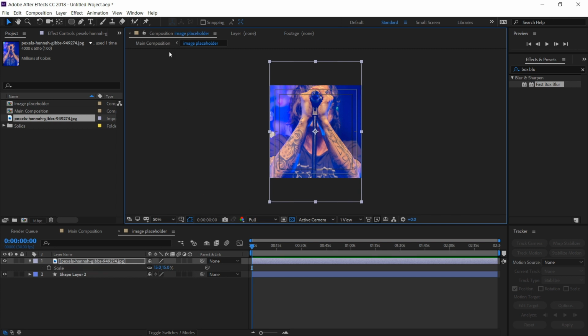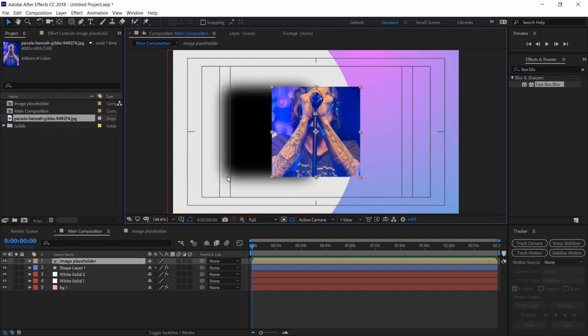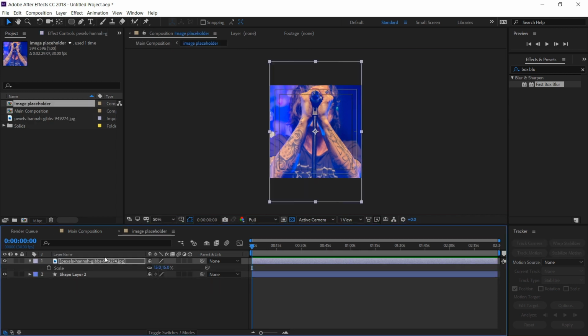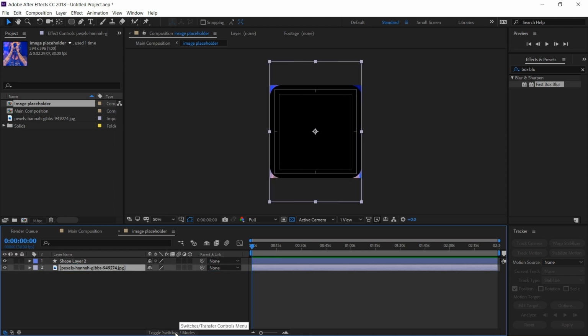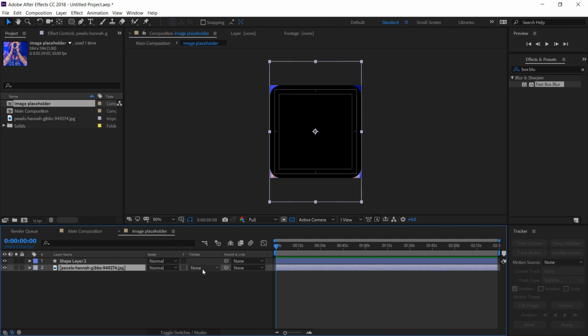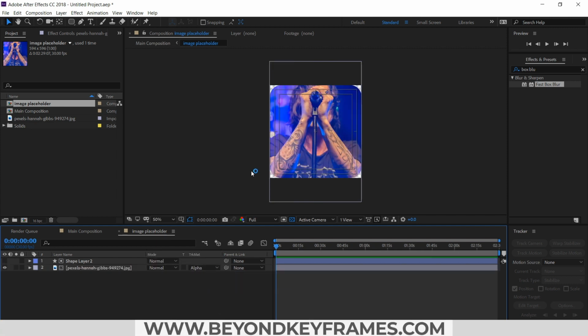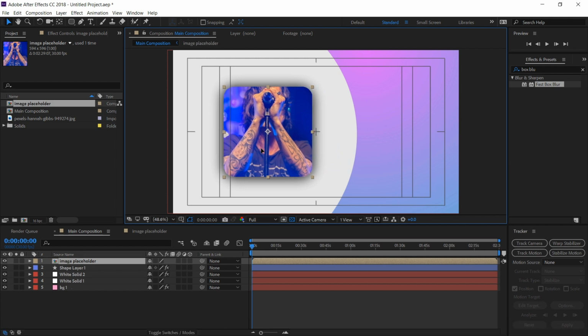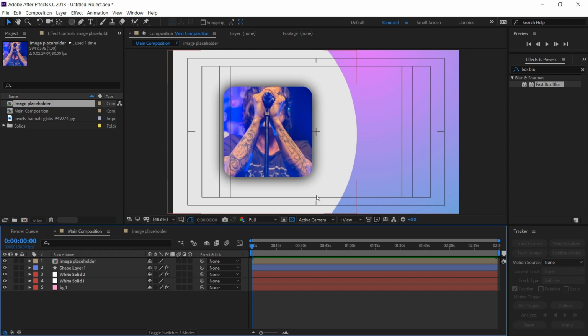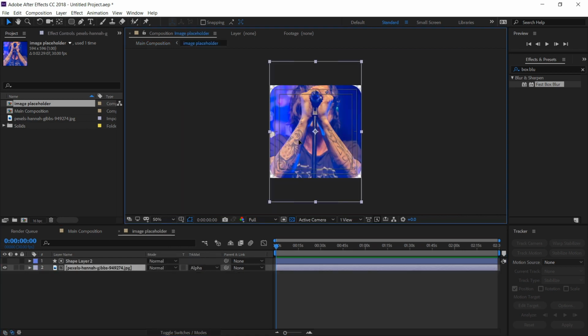So you notice that here it is circular in edges, but this is a box. So what I will do is use this shape that we already have. I will place it above and click on these toggle switches and change the track matte to alpha matte. Now it has made the edges rounded, and now we will place it above here. So now we have very good depth, and we have also placed the image of our album.